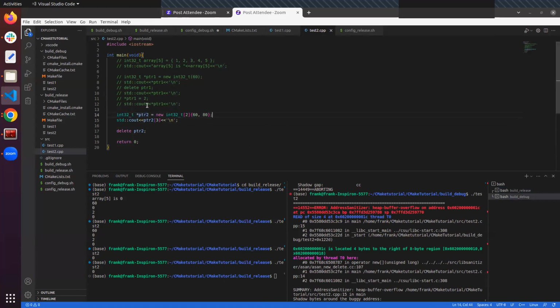So now it's different from the previous one. Previously it said stack buffer overflow, if you remember. Now it says heap buffer overflow. So what's the difference between the descriptions here? What do you think the reason is? What is different between stack and heap?